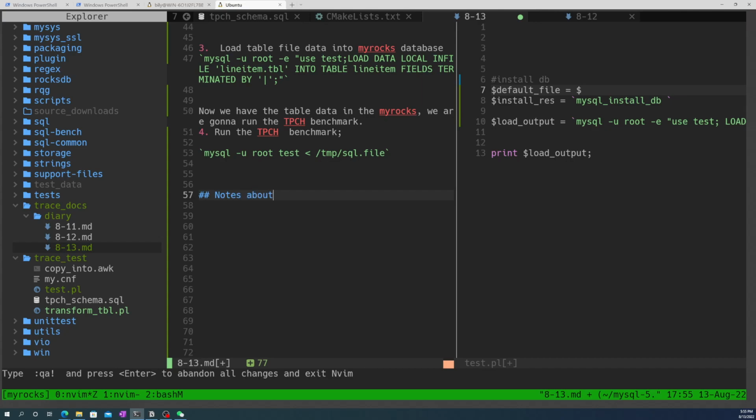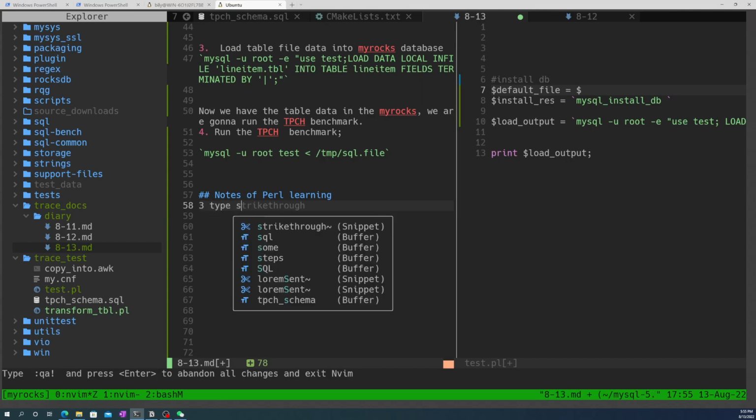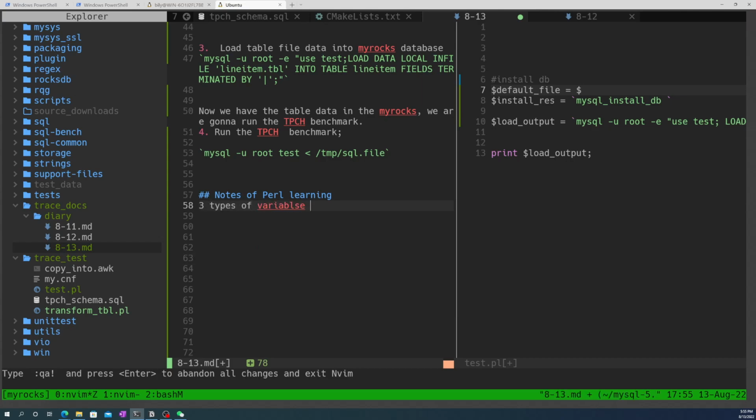Notes about Perl, right. There are 3 types of variables. Scalar. The second is array. The third is hash. So you could call it like this, or like this, or like this. Nice.